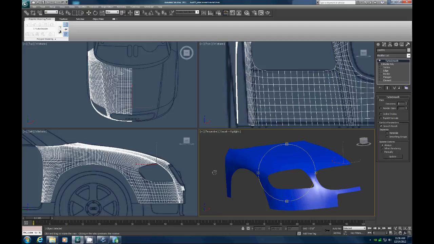We'll continue with the door, making the door of this car out of a spline. So hang in with me, and we'll be back. Thanks.